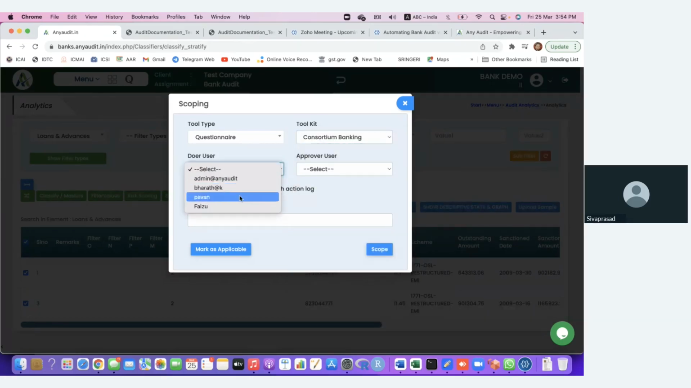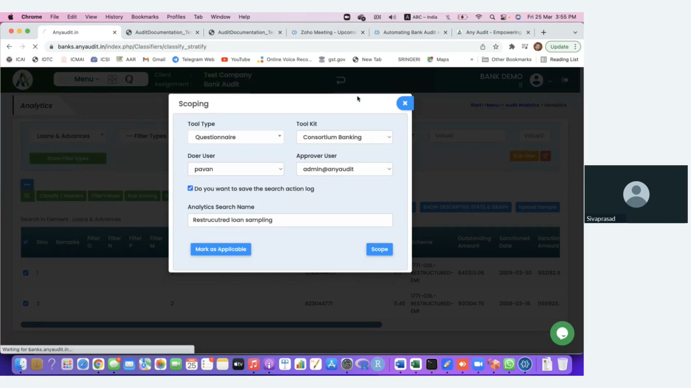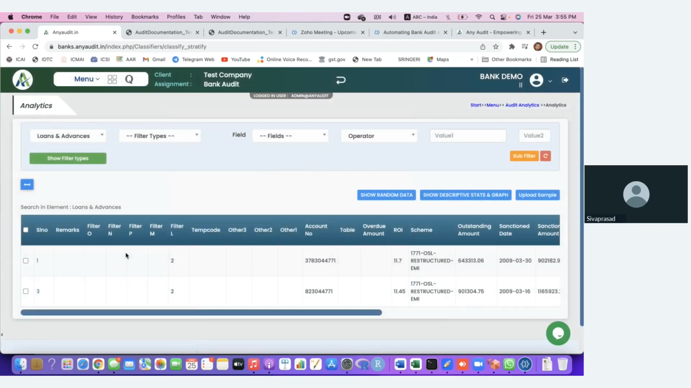So to be done by Mr. Pavan, to be approved by admin, and I'm also saving this. So I am saving it as a restructured loan sample. So for consortium banking, my sample size comprises of 2. I'll just explain on substantive testing now.